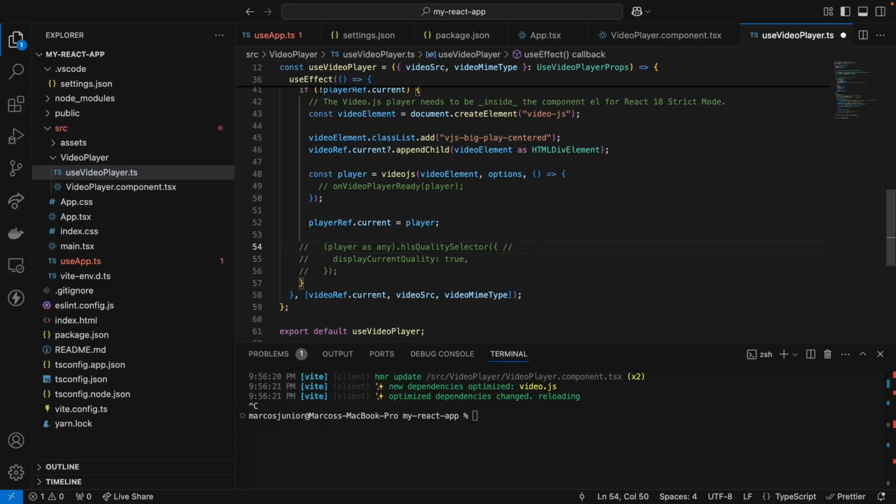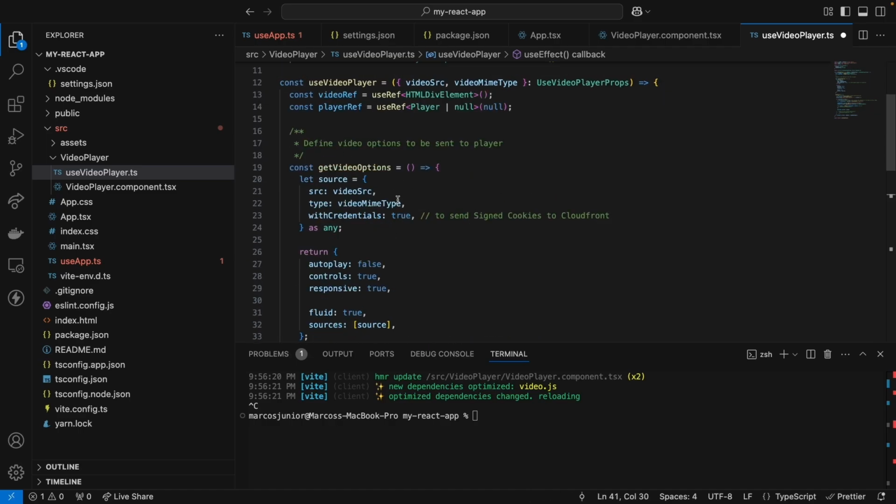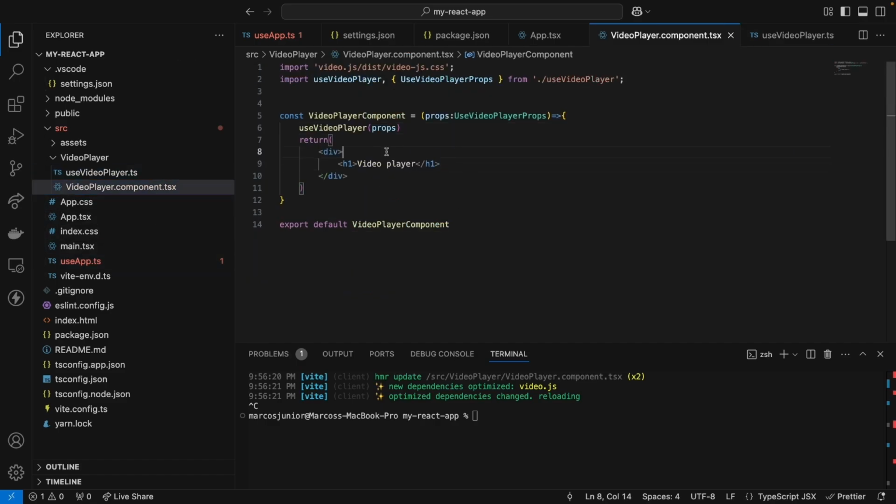So if you want to switch from 1080p to 720p, so if you want to manually switch the video quality, we can add a quality selector. For now, I'm just going to remove it and create the basic player. And here we go back here to this video player. Okay, so now we already imported here the CSS for video.js.